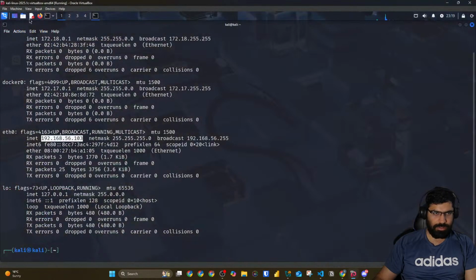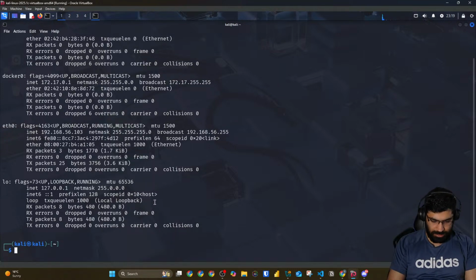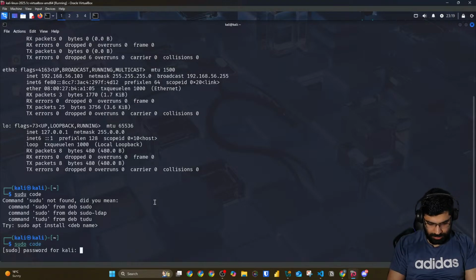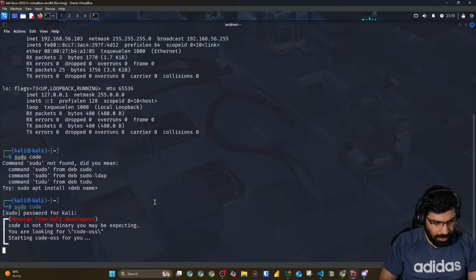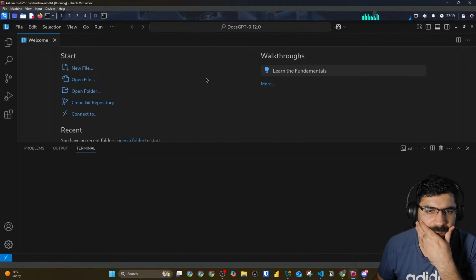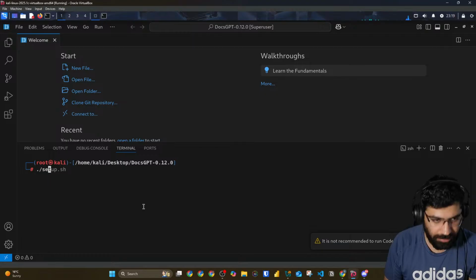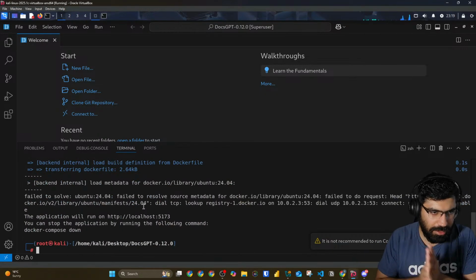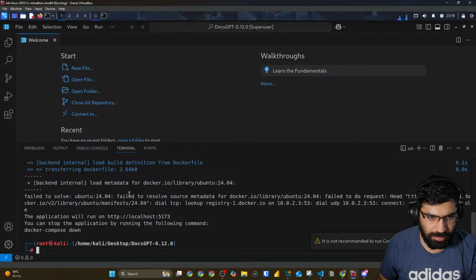So now we can do it quickly. Let me just do this. Sudo. Opening Kali. Now I'll just do setup quickly. One. What's going on? Failed. Network is unreachable.